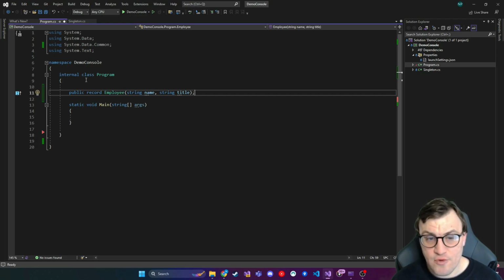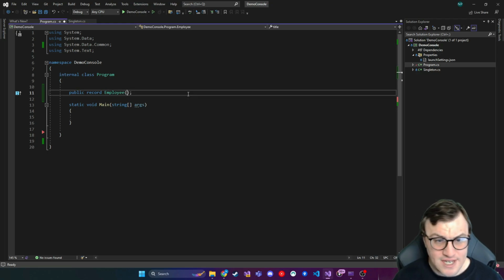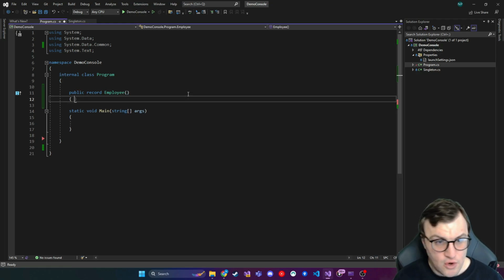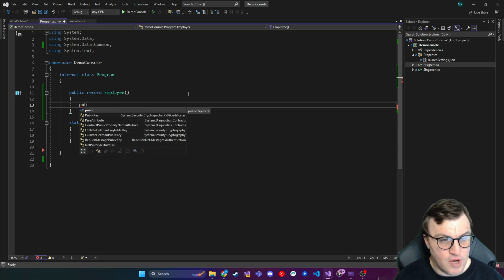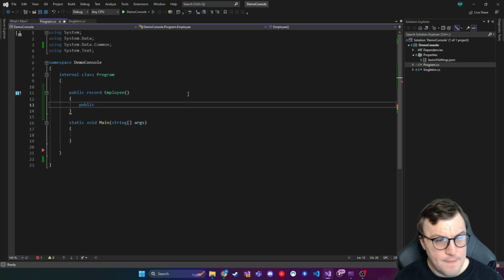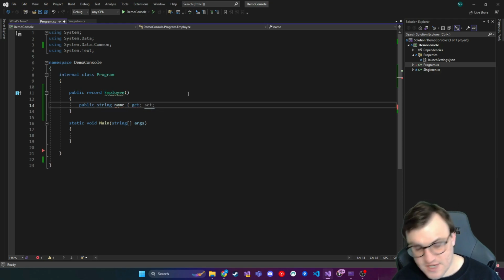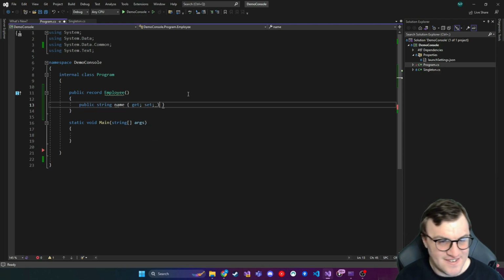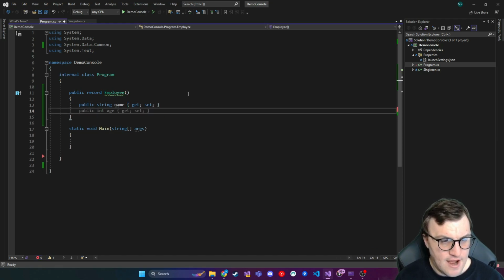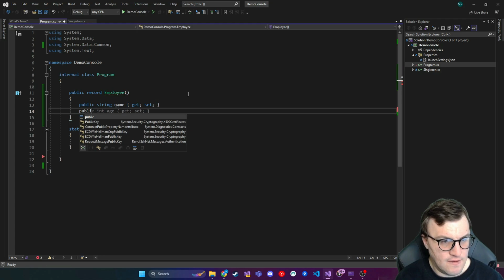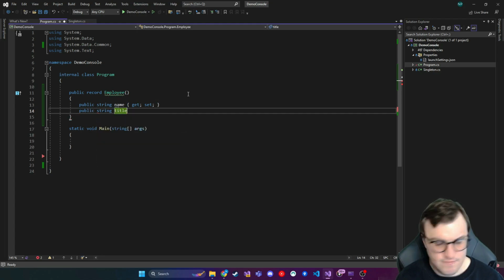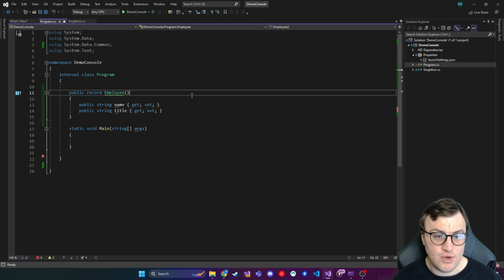And you can go a step further if you like and define it in a way that looks a little bit more like a class. So you could open this up and you could create some properties. So I could say public string Name get, set, and public string Title get, set. So that would also be fine.